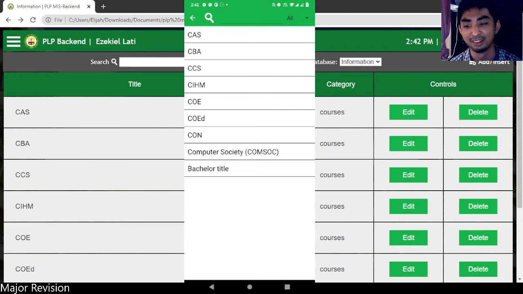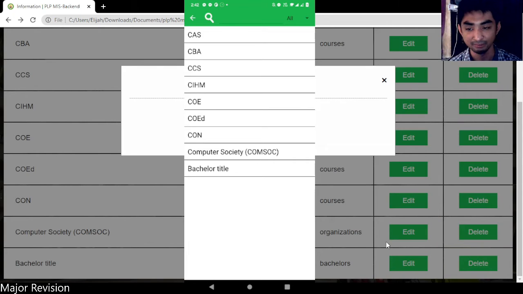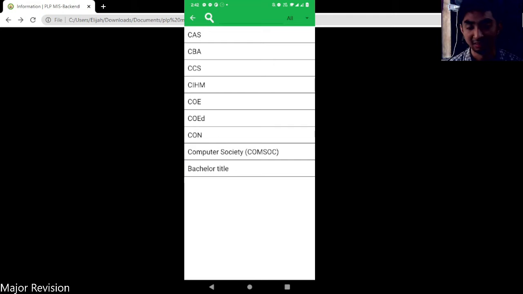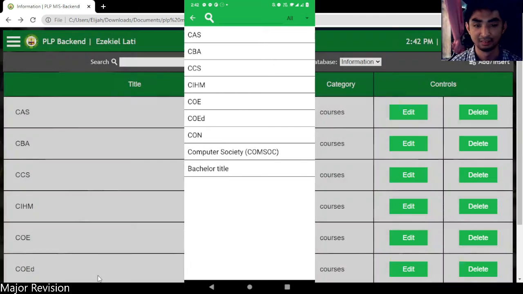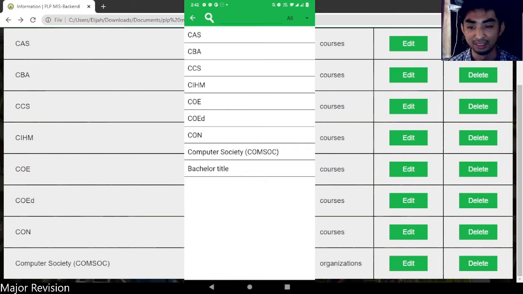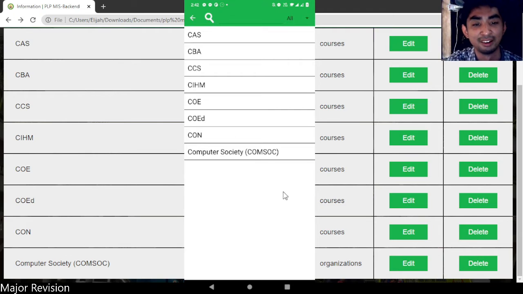And now let's try deleting it. And check for the changes, and although you can see there still hasn't been any changes, let's go back and press information again, and now it's gone.